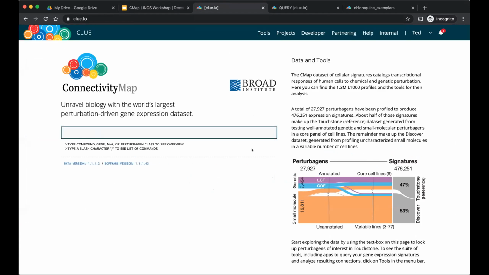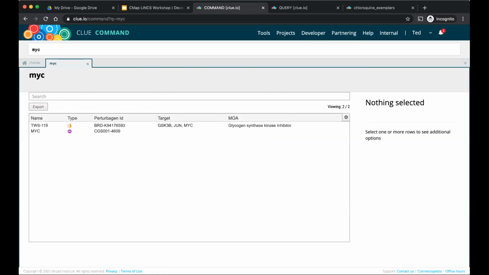Just to give a brief overview for folks who haven't used Clue before, this is the homepage, and there are a few things you can do here. There's a search box in which you can type the name of a gene or a compound, and it'll take you to information that we have about that gene or that compound. For example, if I search for MYC, this will give me a list of the genetic and compound reagents that we have that target the gene MYC. You can also search for compounds or cell lines or other things like that from the home page.